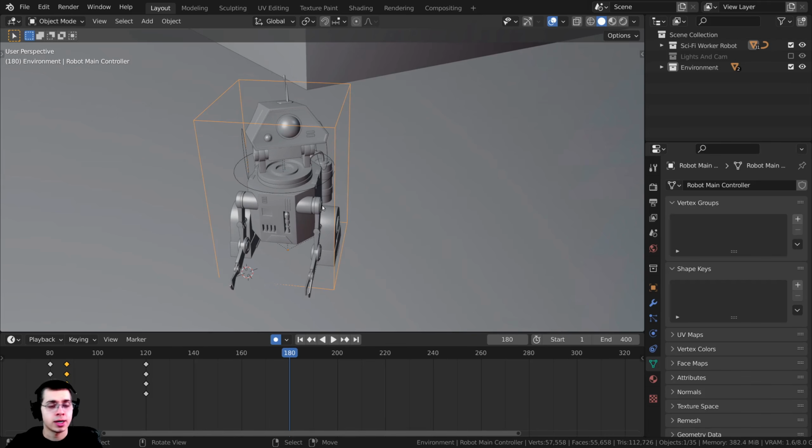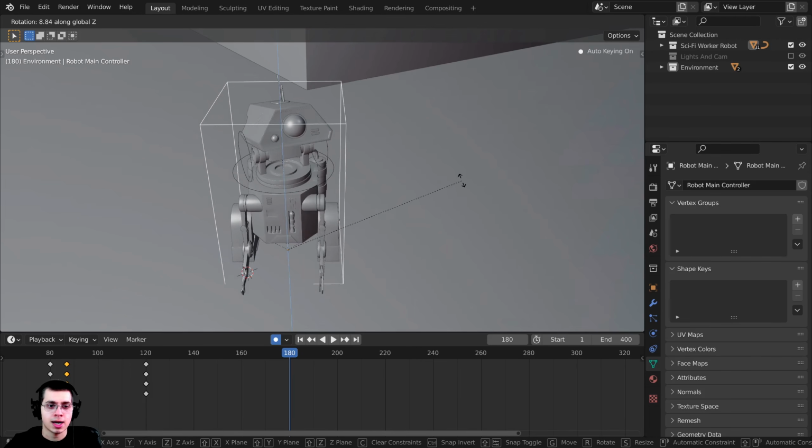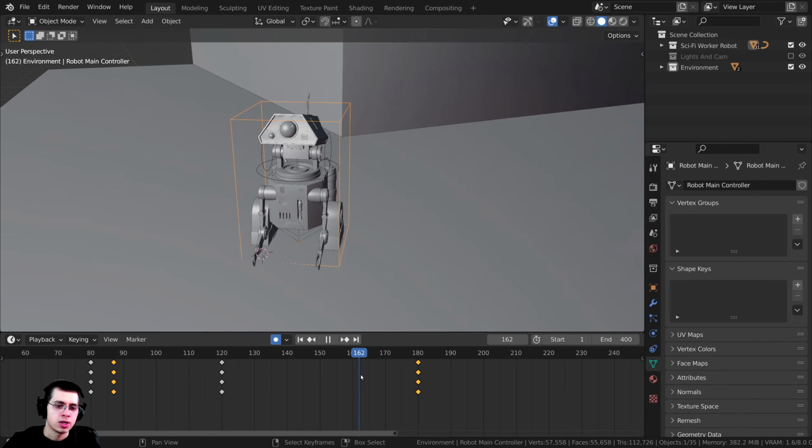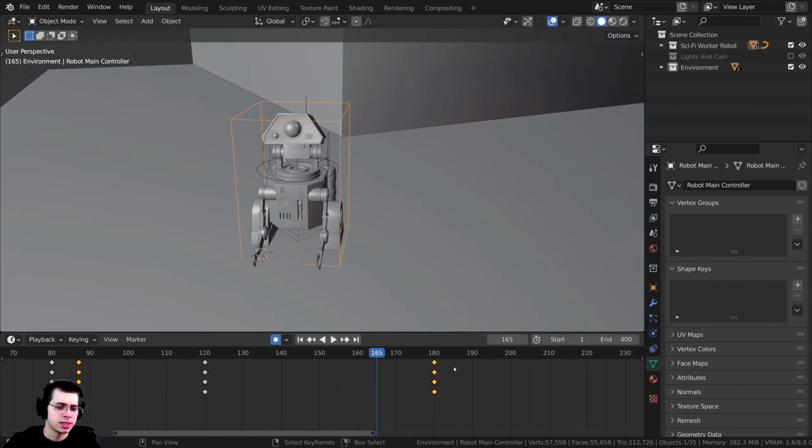And then I also want his body to rotate over just a little. So I'll press R to rotate. We're going to rotate it on the Z axis and just rotate that body a little bit. And then I do think that's a little bit slow, so I'm going to move these all over to 165 instead of 180. So I'm just going to select this keyframe.